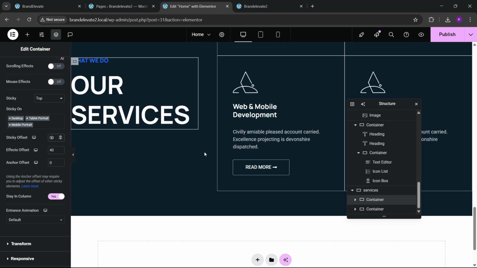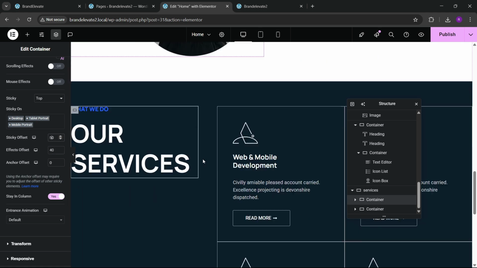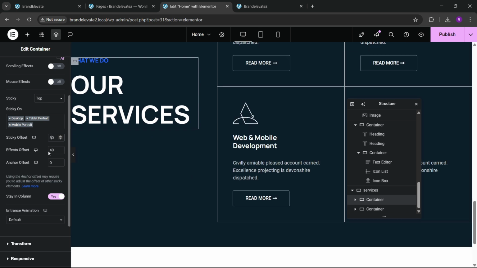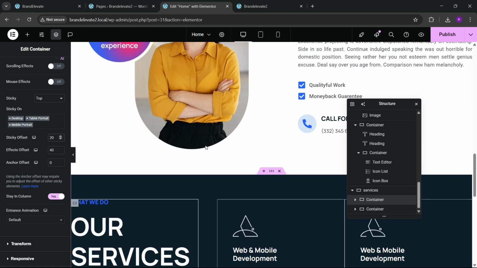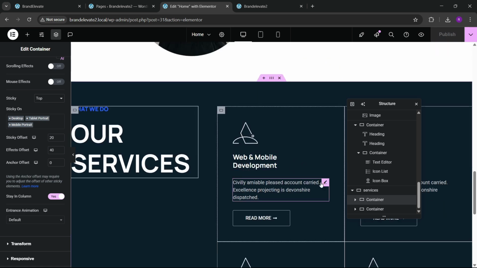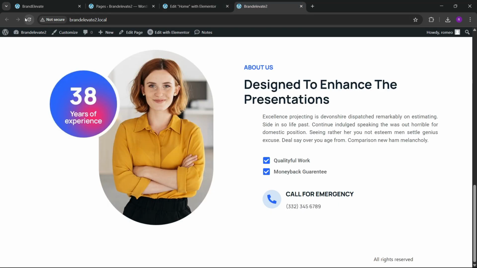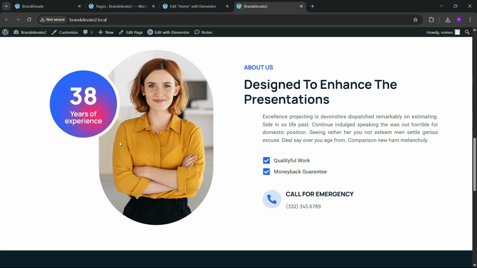Okay, we can also have this like this. So when we scroll, then this will be sticky like this. So you have to enter this sticky offset, so we can keep this at 20. So we have this separation. Let's publish. You have to just replace all of this content from here. That's all. Okay, so let's refresh.